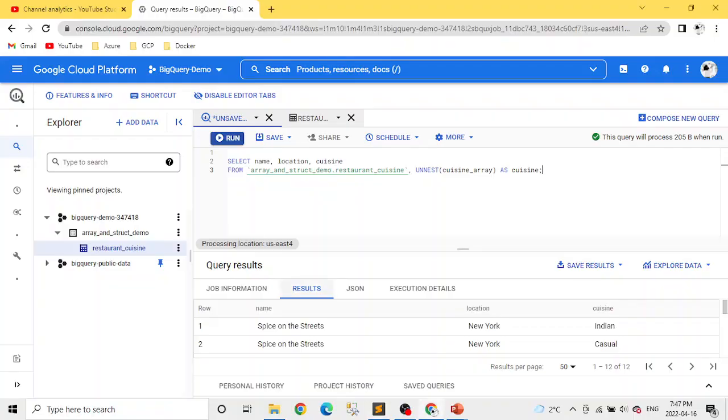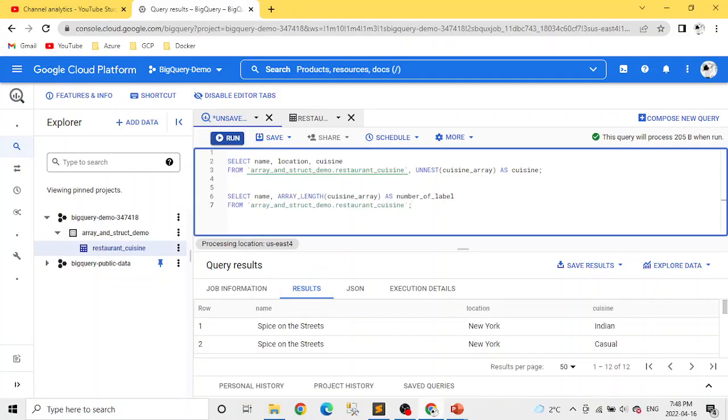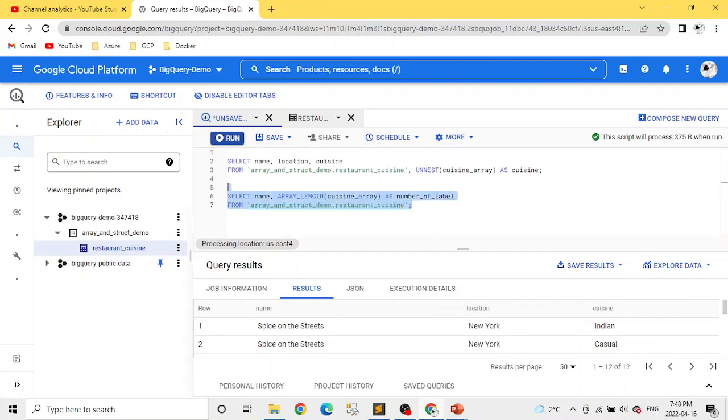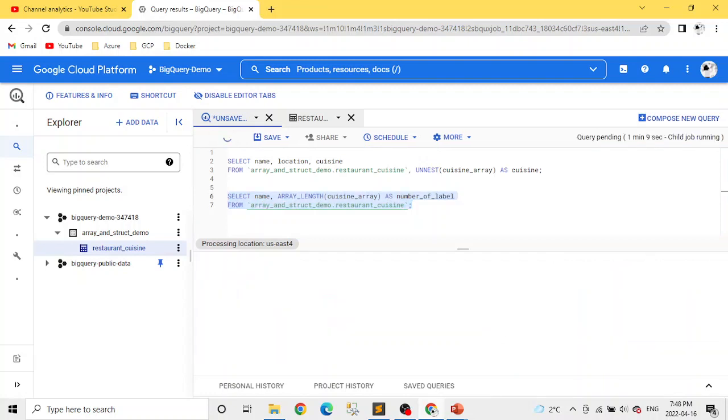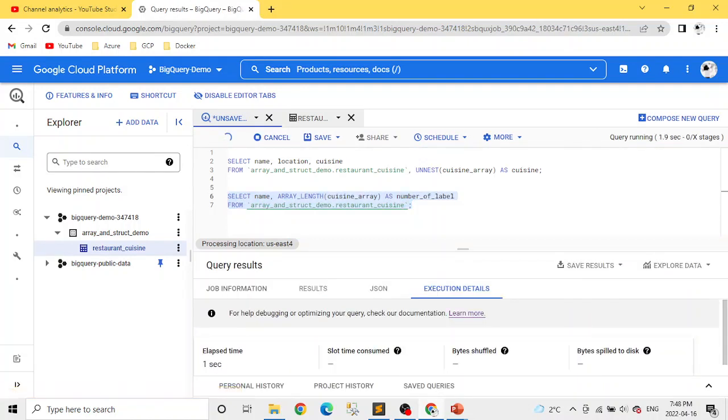The next one is the typical one, where we can look into the length of the array, through ARRAY_LENGTH. So let me do this very quickly. If you look at the query, we are selecting the name, which is the name of the restaurant. Then we are just doing the ARRAY_LENGTH as number of labels. And if you see, we don't have to do GROUP BY or anything, because BigQuery already knows it's associated with a single row. Okay, if we run this, that's done too.